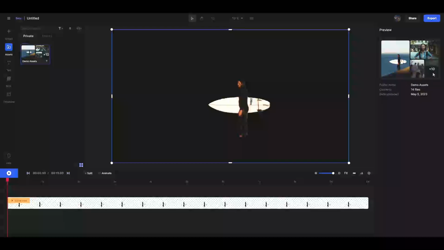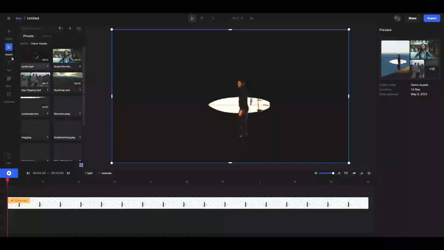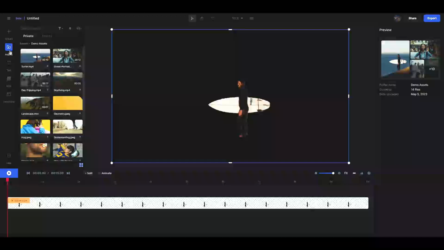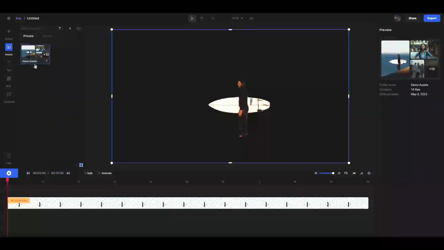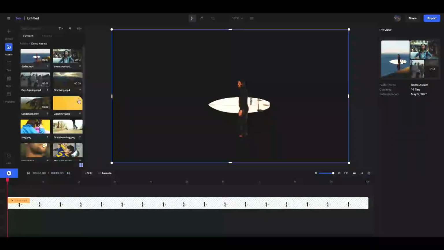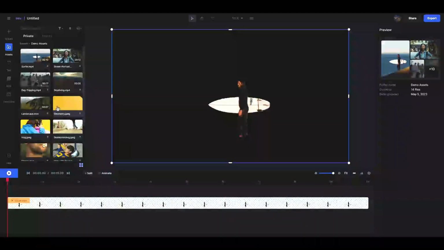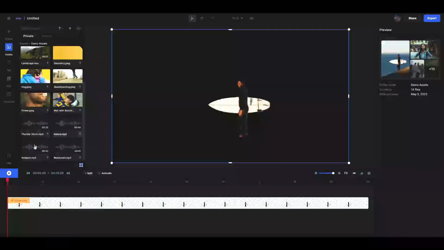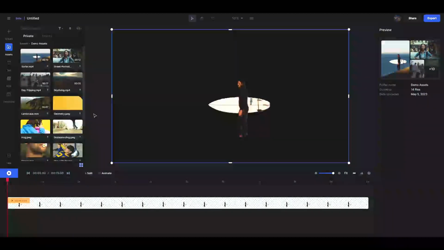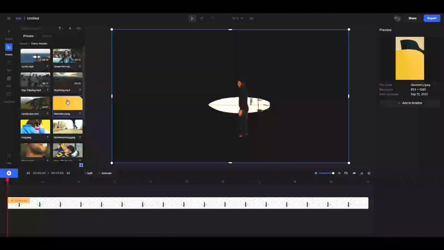Now let's say I want to add something at the background. So let's go ahead and go to assets and then demo assets. Then we can choose here different items. We do have some images, we have some videos, and then we have some sounds as well. Let's try putting this on. What I'm going to do is click this and drag it.